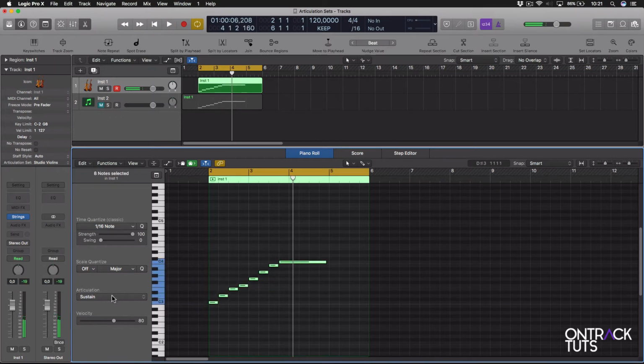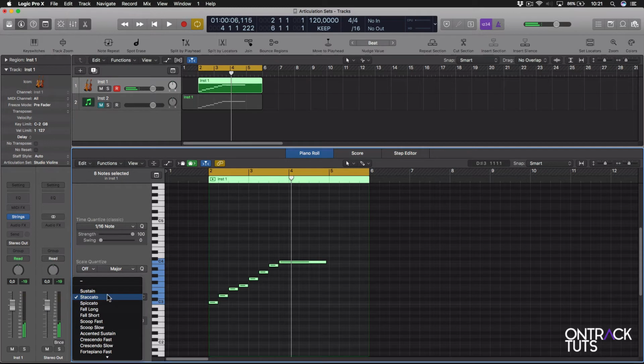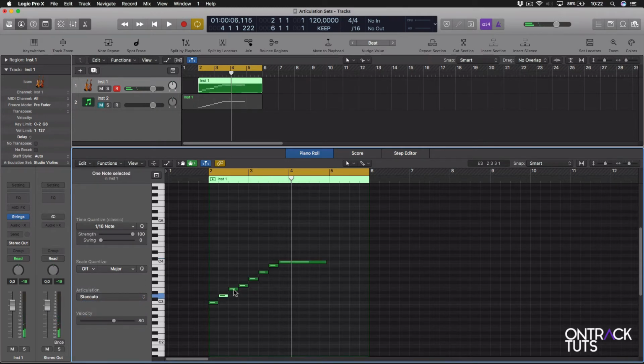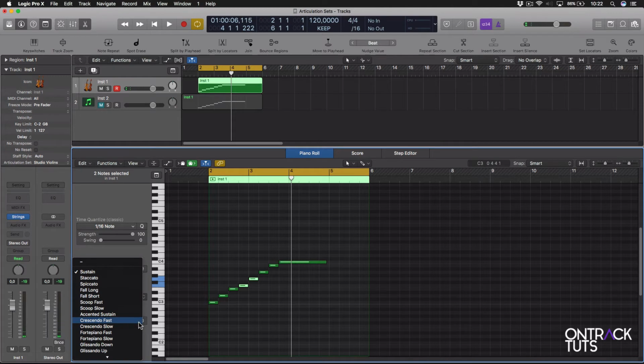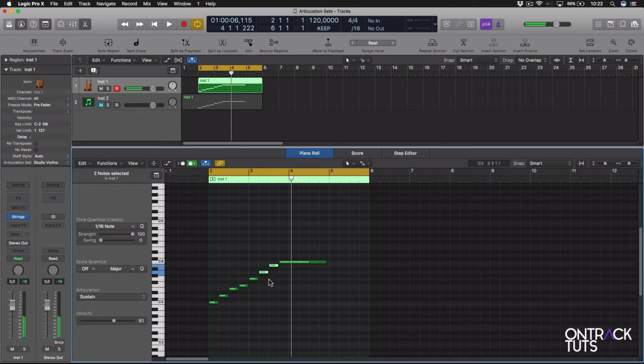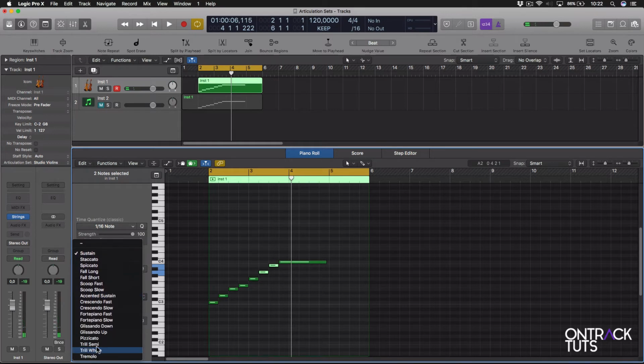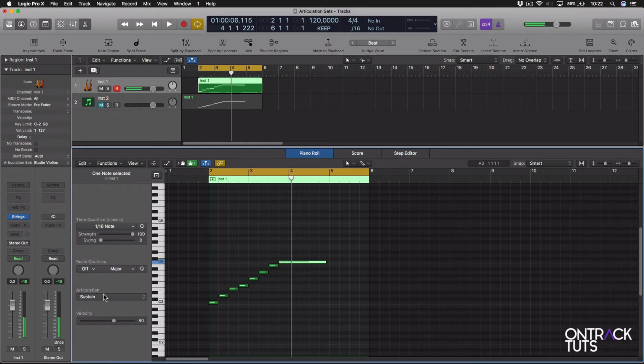or set them all to staccato, or go through and set different articulations for different notes. Now that's where the real beauty comes in. Take a listen to this.